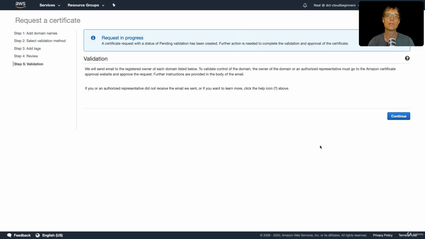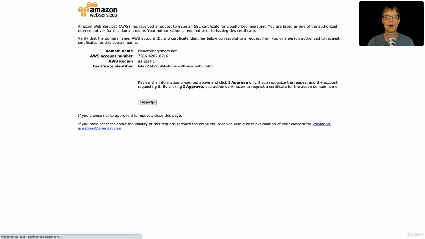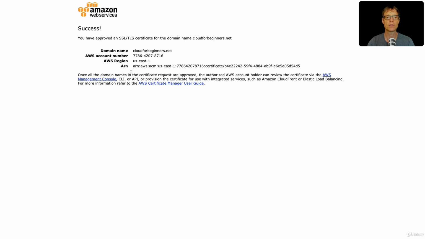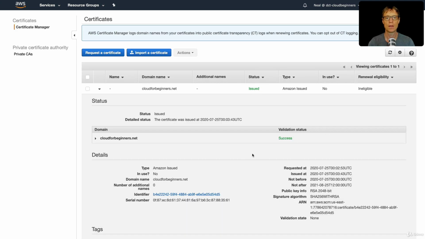And what should happen now is I'll receive an email in my inbox. Here's the email that I received, and all I need to do is click on this link here and then click on I approve. Now I've got a couple of emails, so I'll go through each one and do the same thing. Back in the management console, I'm going to click on Continue, and we can see now that we have our certificate and it's been issued and it's not currently in use. So again, when you do this, make sure you're in the North Virginia region. That's important for when we add our certificate to CloudFront.